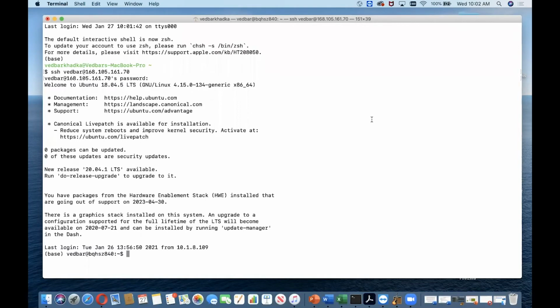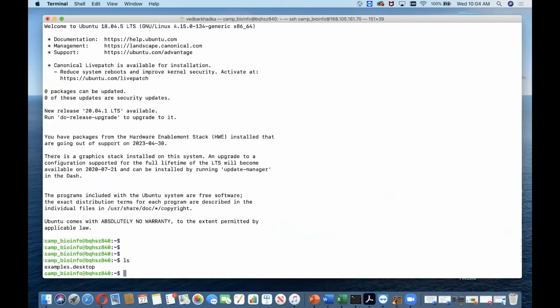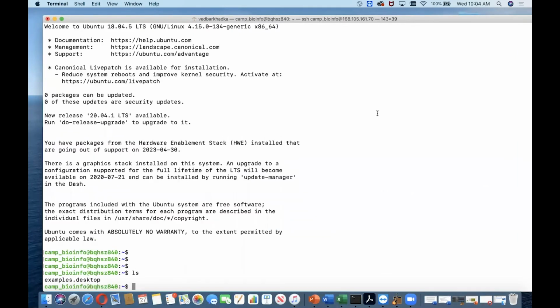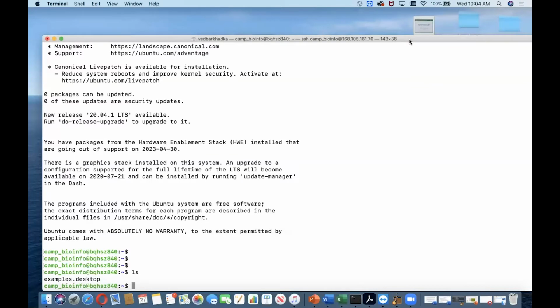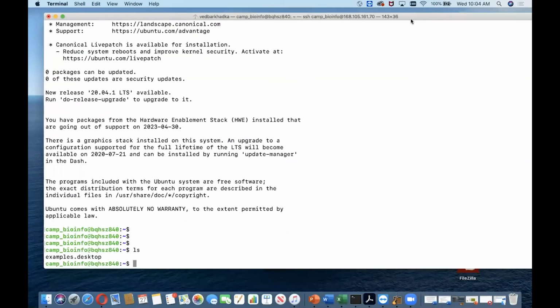That default directory is your home directory. Home directory contains files and directories that only you can modify. To see what files and directories are in your home directory, you need to use the ls command. The ls command lists the contents of a directory.